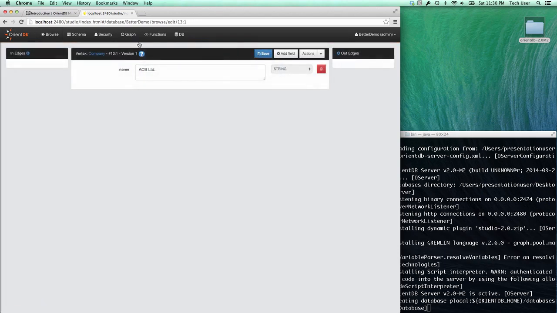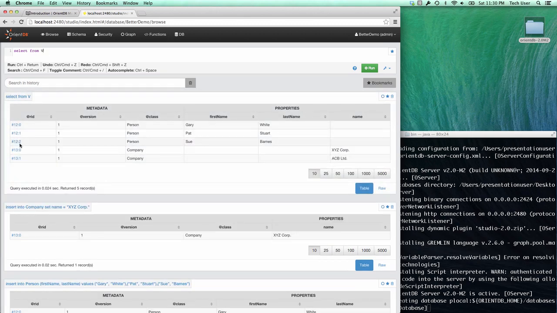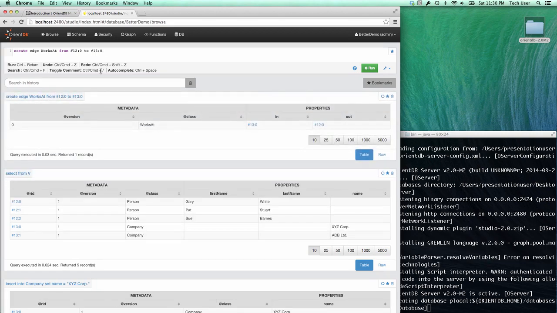and save. Now if we go back to Browse, we can go select from V, which will show us all our vertices. So we have all of the people and the 2 companies. Let's create an edge from one person to a company. So we'll create a works at edge from ID 12.0, which is Gary White, to 13.0, which is XYZ Corp. Control Enter, and the edge was created.